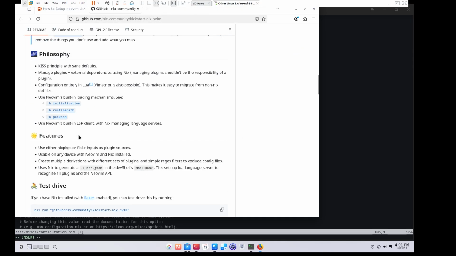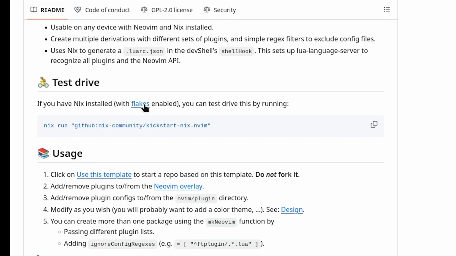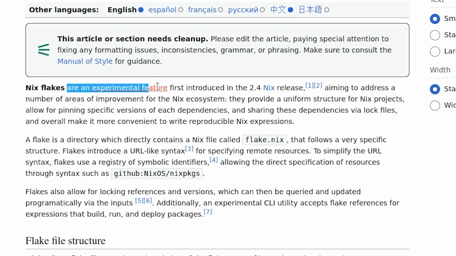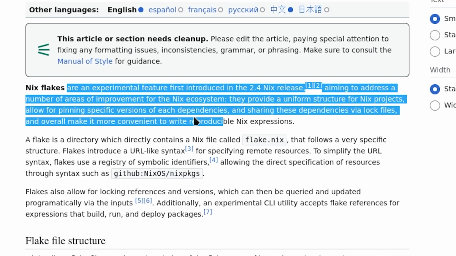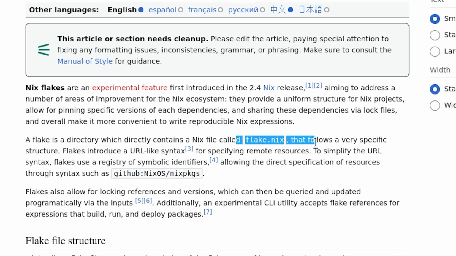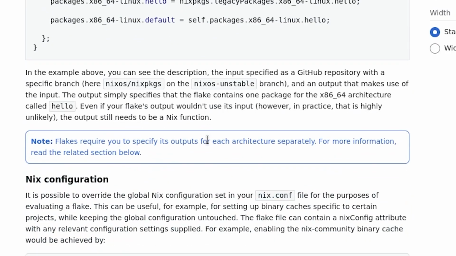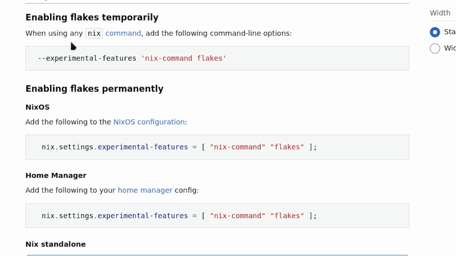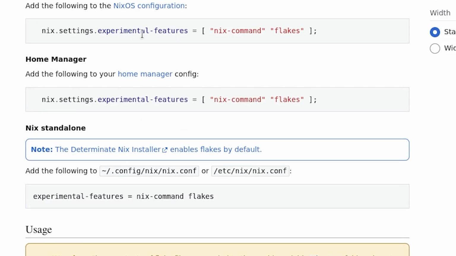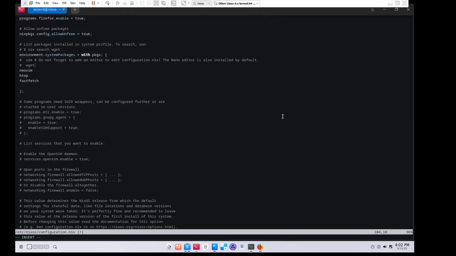Okay, so how would you even install a test drive if you have Nix installed with flakes enabled? What is flakes? Nix flakes are an experimental feature aiming to address a number of areas of improvement for the Nix ecosystem, which directly contains a file called flake.nix. So how do you enable it? Nix configuration. When using any Nix command. Oh. nix.settings.experimental-features, nix-command flakes.